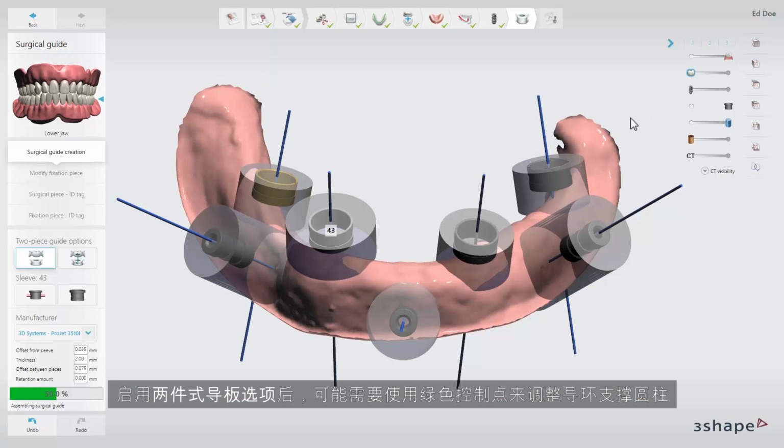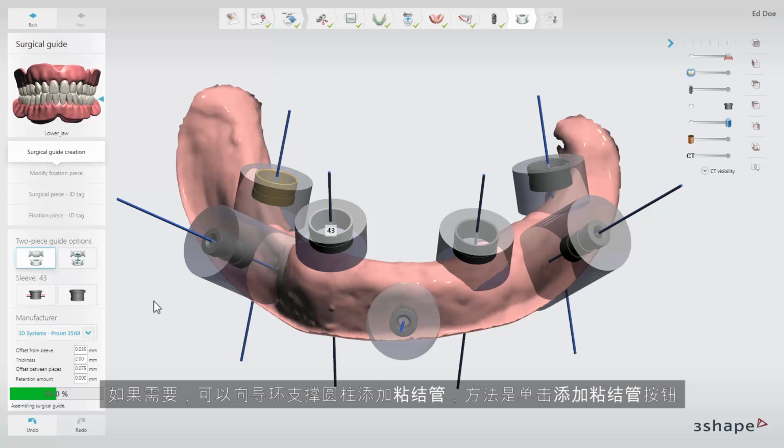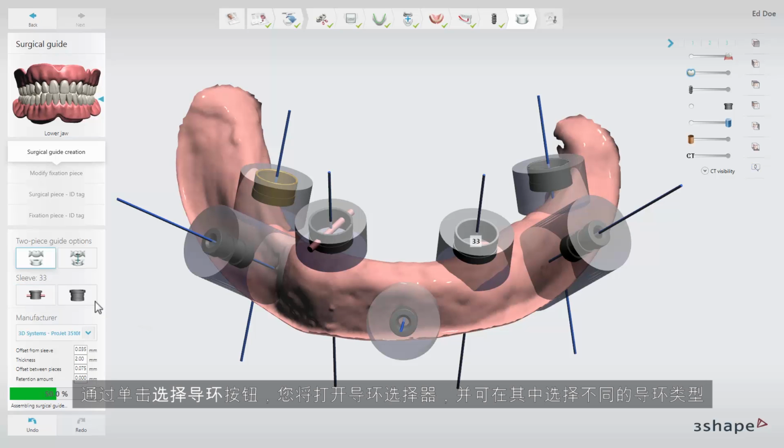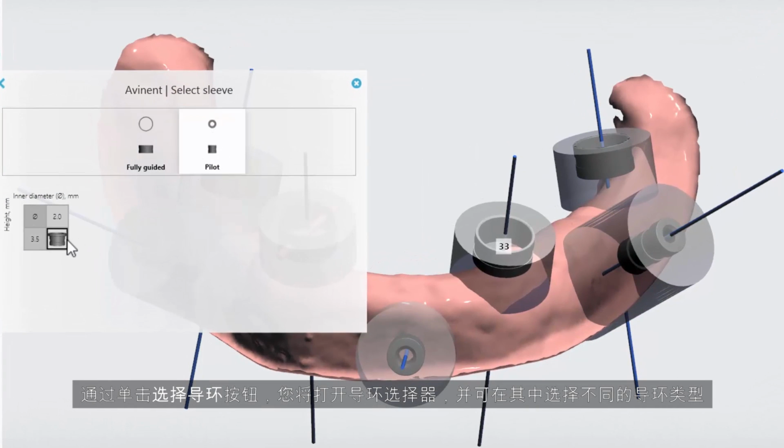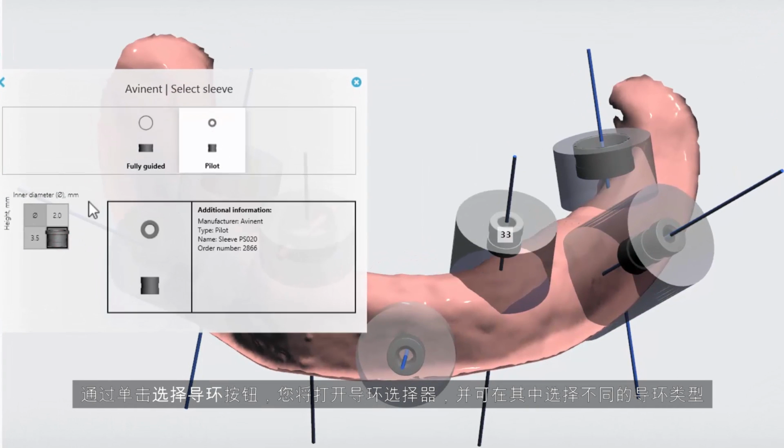After enabling the two-piece guide option, it may be necessary to adjust the sleeve support cylinders using the green control points. If needed, add glue channels to the sleeve support cylinders by clicking the Add Glue Channels button. By clicking the Select Sleeve button, you will open up the sleeve selector, where you can choose between different sleeve types.